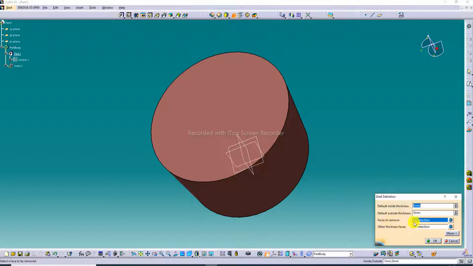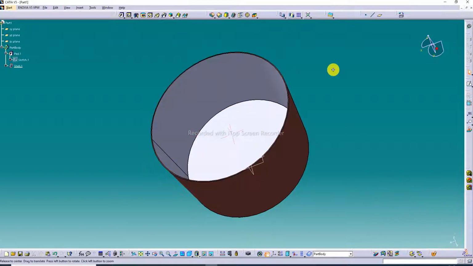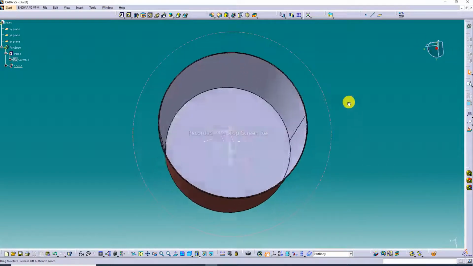Next is the face to remove. At first, this face is removed. Select this face as the face to remove, with a thickness of 1 mm. This is the default value setting, and this is perfect.